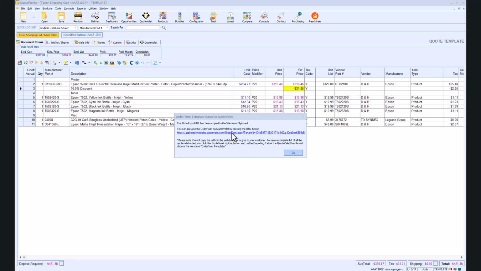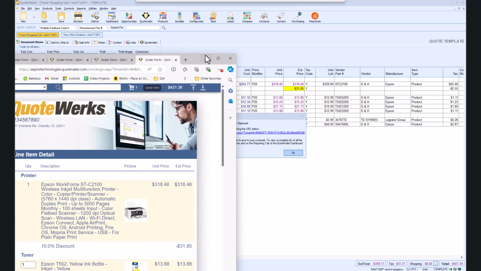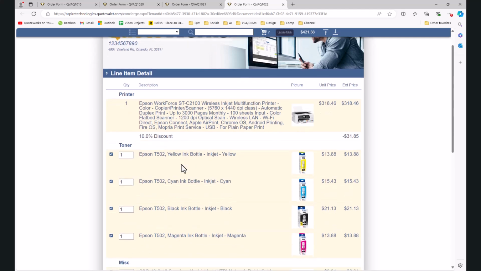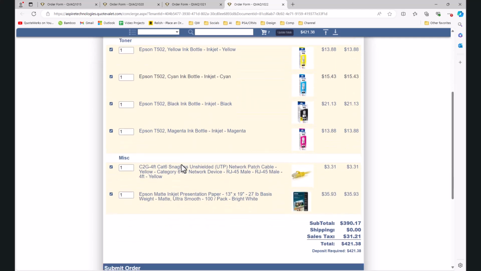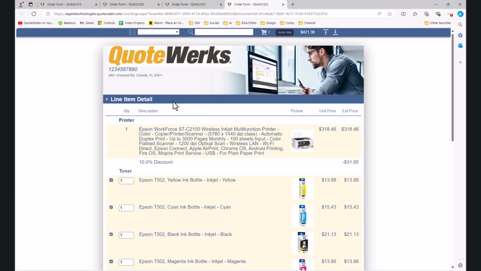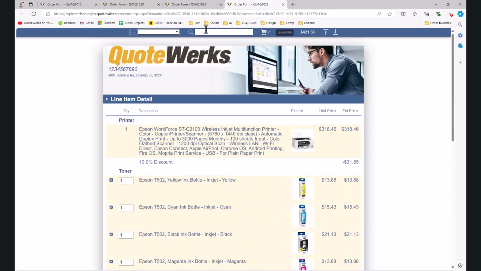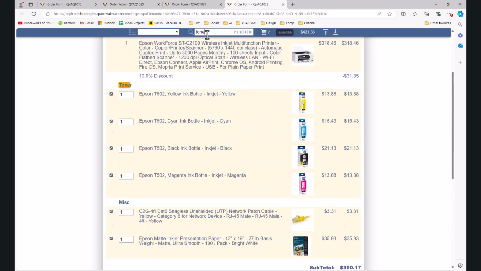So let's go ahead and click on the link here for the shopping cart, and we can preview what that shopping cart would look like. You can see we've got our printer here, which is not optional. And we've also applied our 10% discount line here so the customer sees that that discount's being passed on to them. Additionally, we have our toner and our miscellaneous items. And as before, we could easily skip through each of the different headings using the drop down here, or search using our search bar here as well.